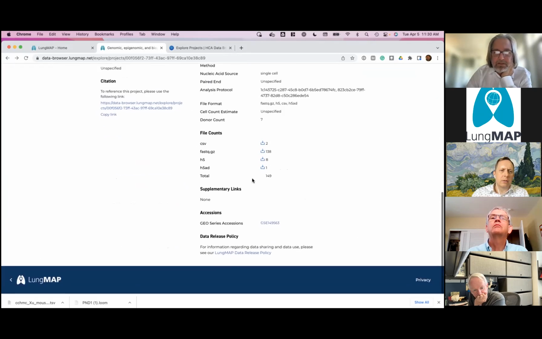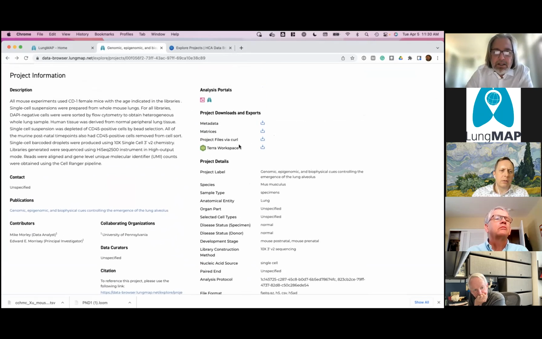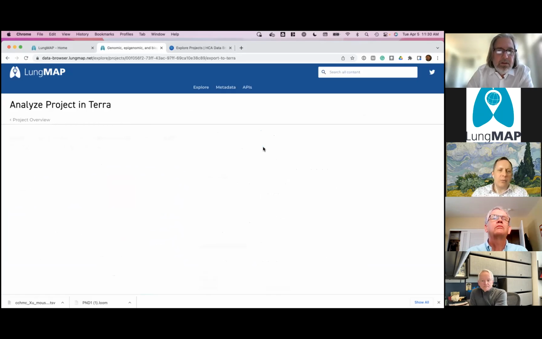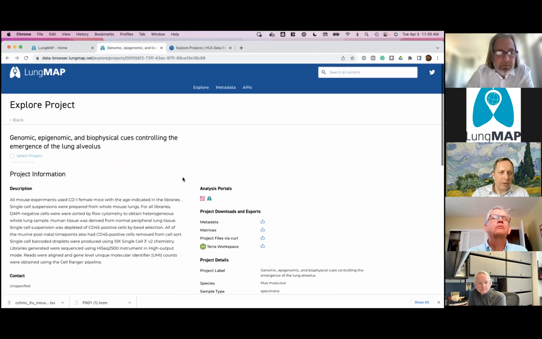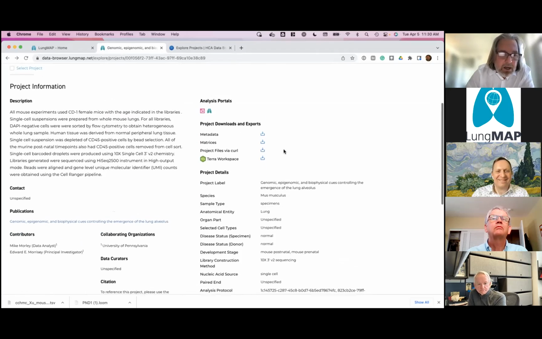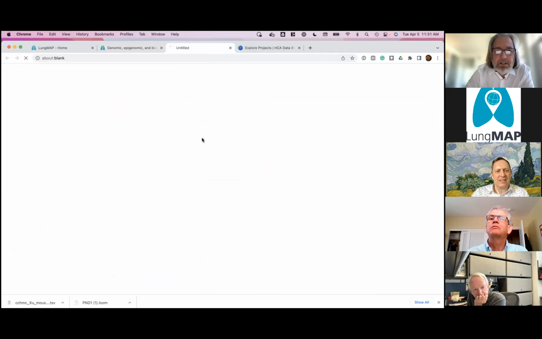For these files. Okay, but where we're trying to get to is this export to Terra flow here. And so I can... Dave, before you do that, what's that analysis portals thing at the top? Analysis portals. Oh yeah, thank you so much, Tim. Yeah, so this project is linked, is referenced in Cell by Gene.